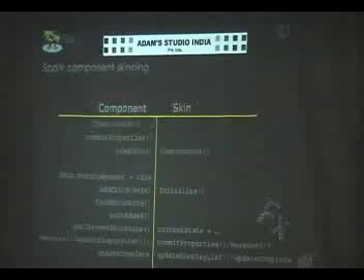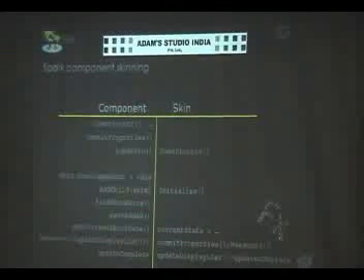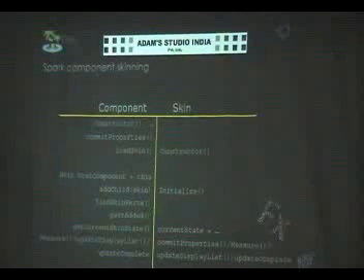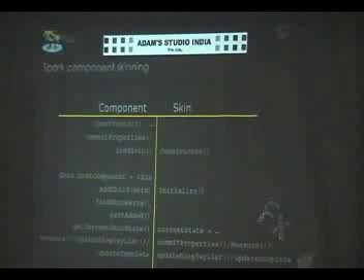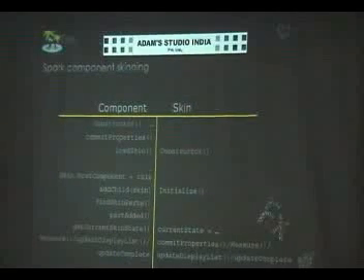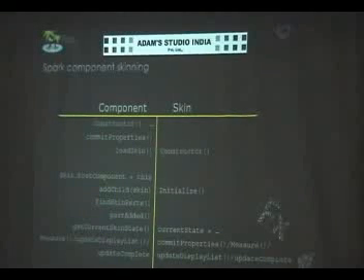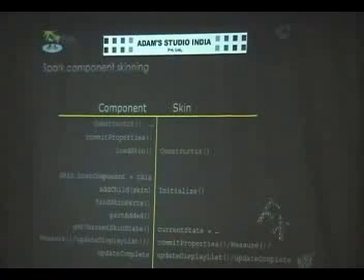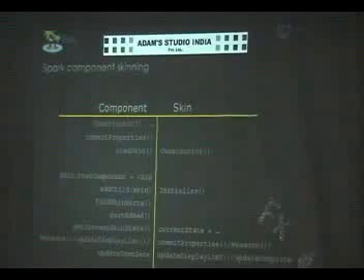This is the flow between component and skin. Anybody, can you tell me what is a skin? Whatever is appearing is the skin, everything is skin. And the component is what is behind the skin.